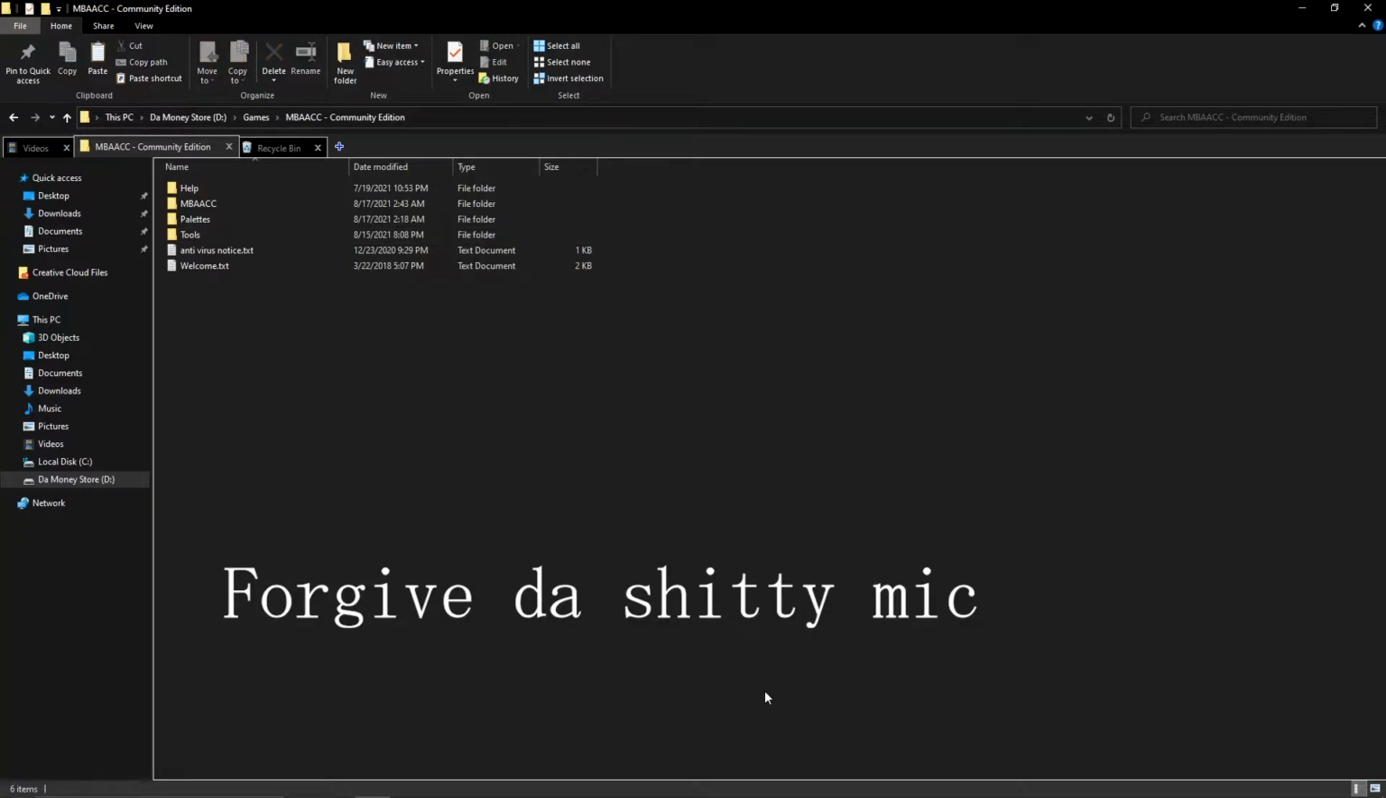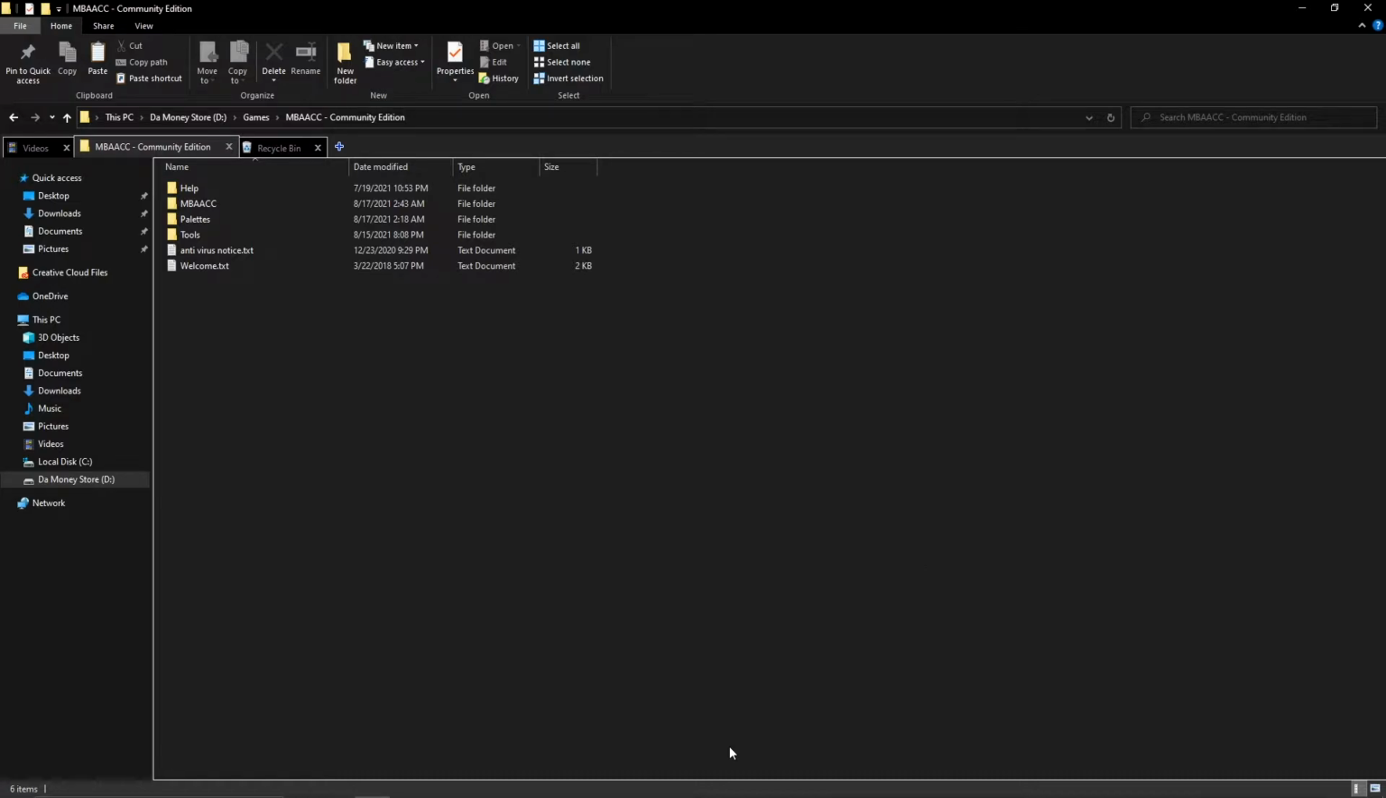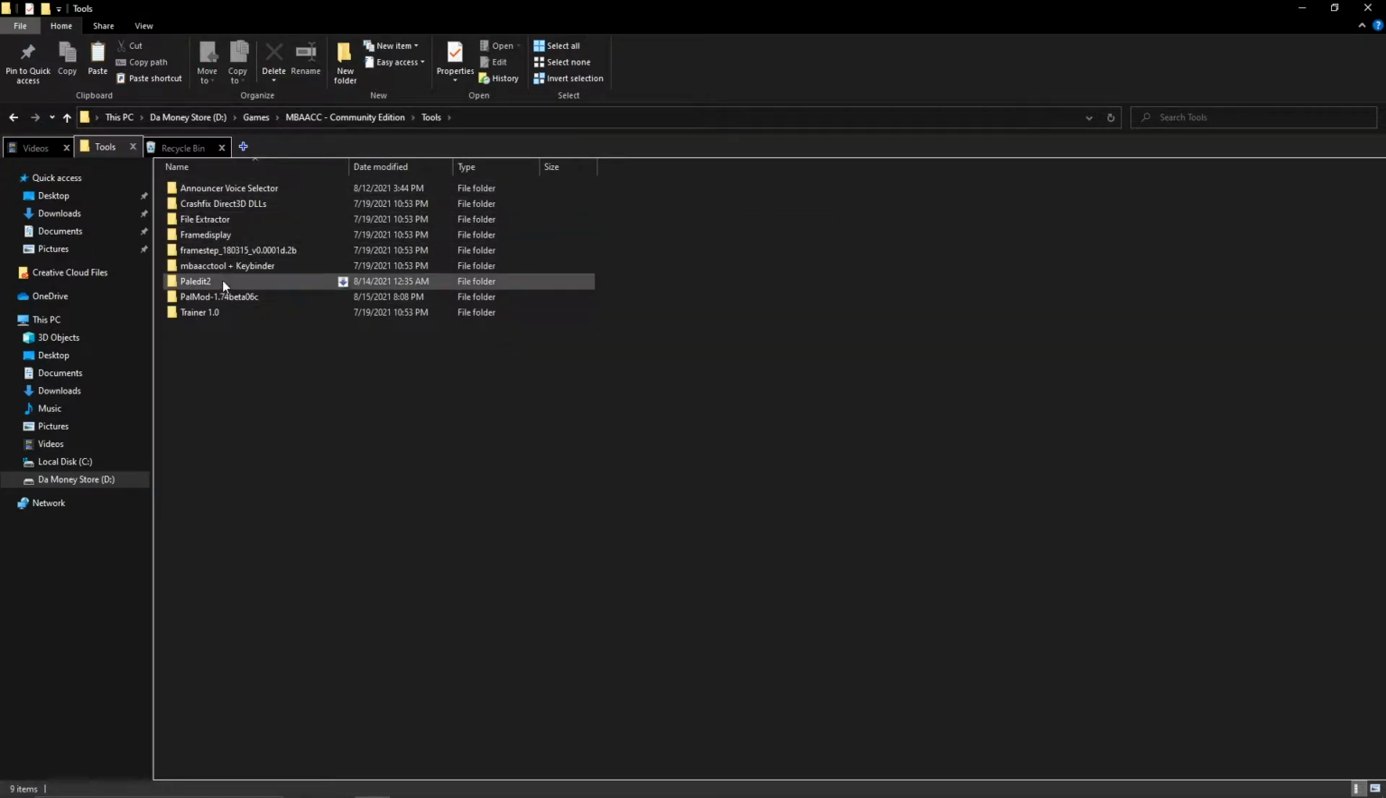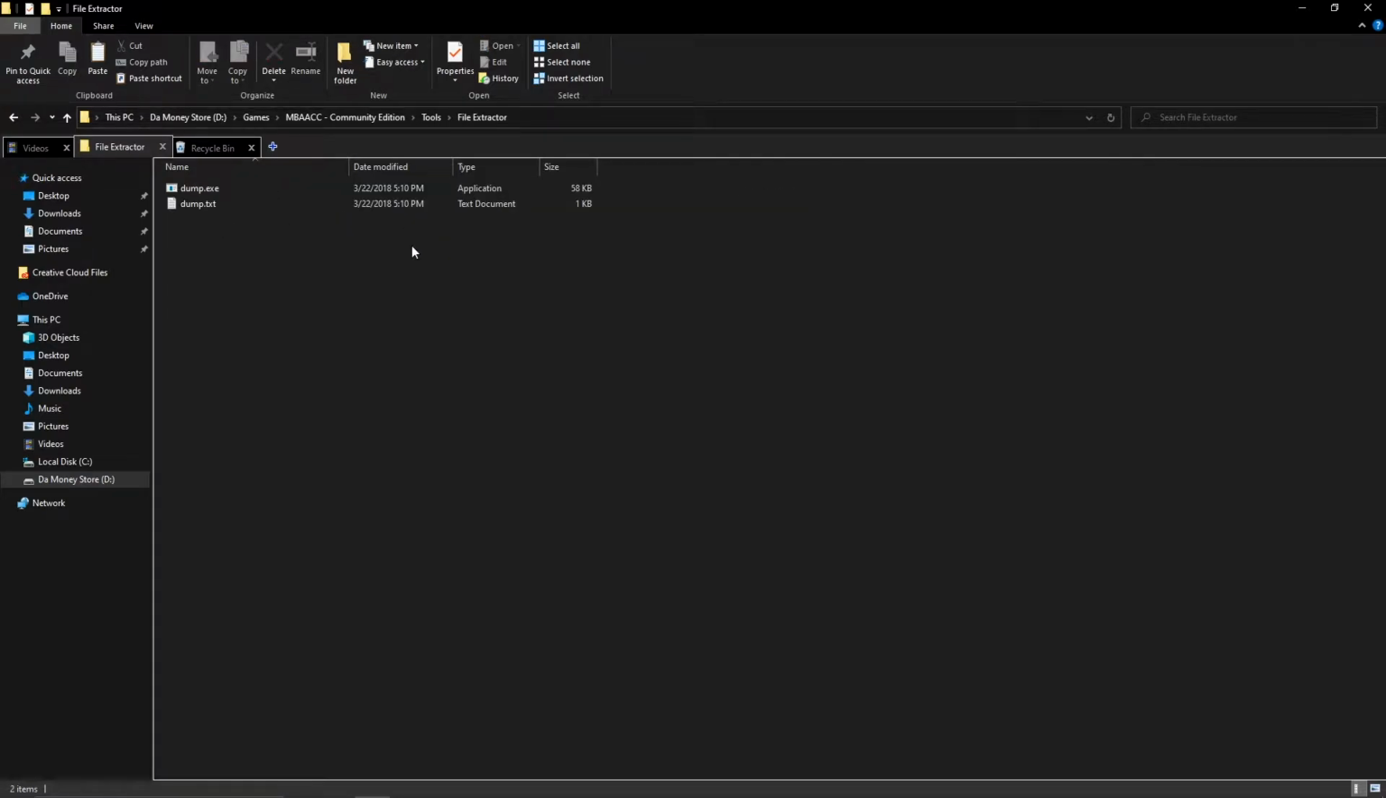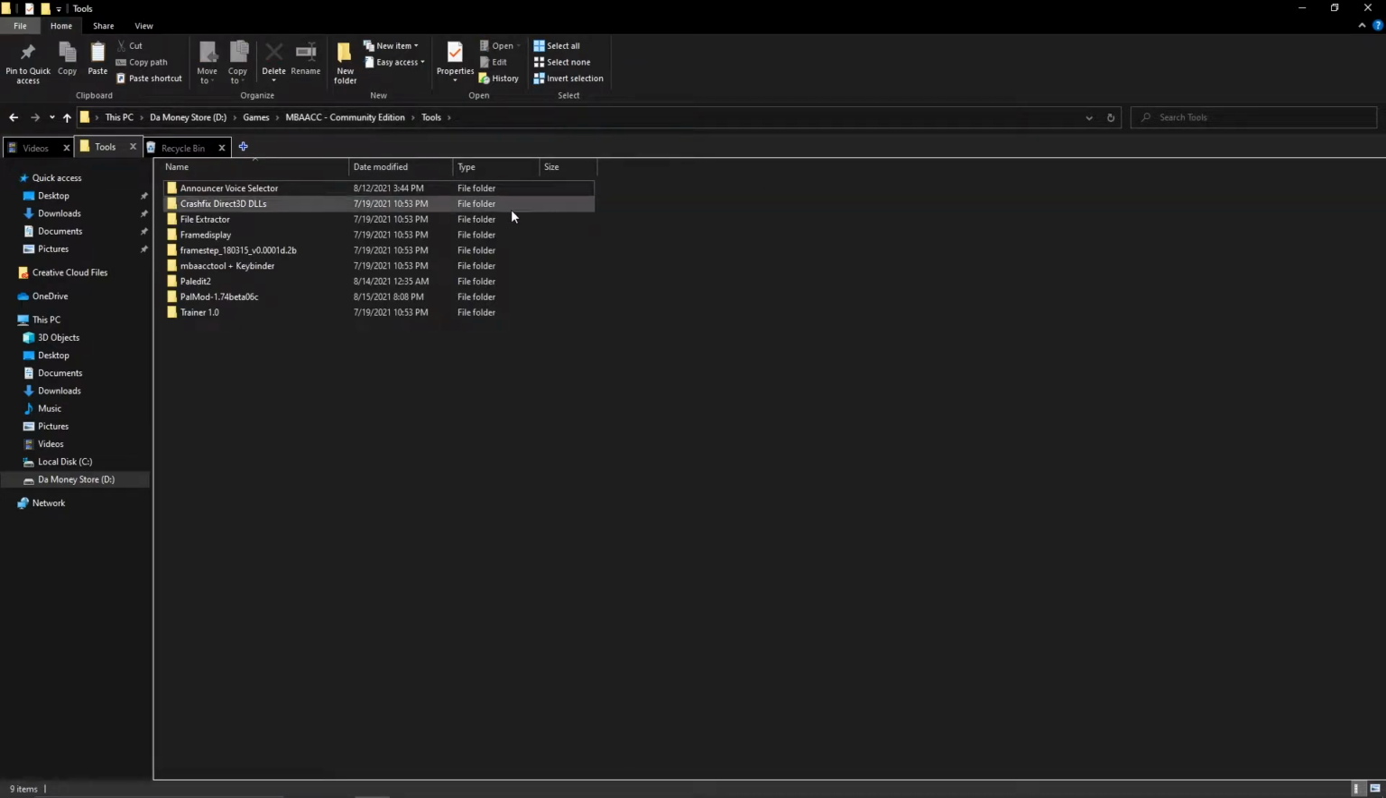First, you're gonna need three things: Melty Blood Community Edition (I think the Steam Edition works too), Palmod, and Fire Extractor. Fire Extractor comes with Community Edition, in this folder. For Palmod, you have to download it from a website. I'll link it in the description below.